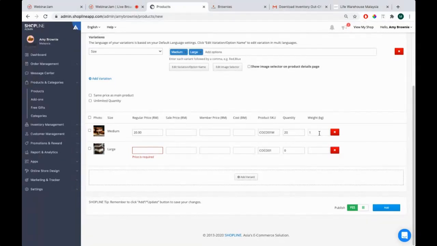Weight is where, if you set the weight, maybe your delivery option has a weight method, where they calculate by weight. This is where it comes in handy. But don't worry, I'll show you right after this. We'll go into more details about that later on.